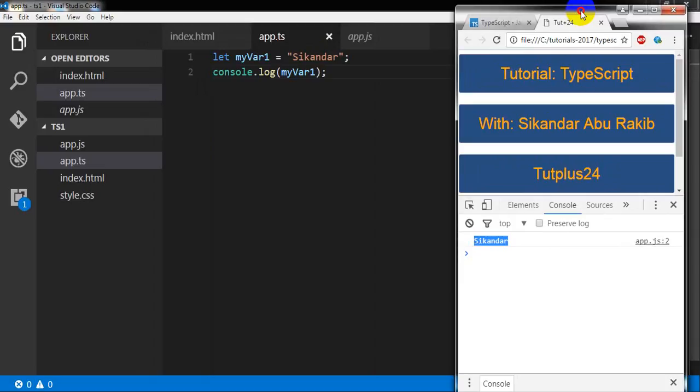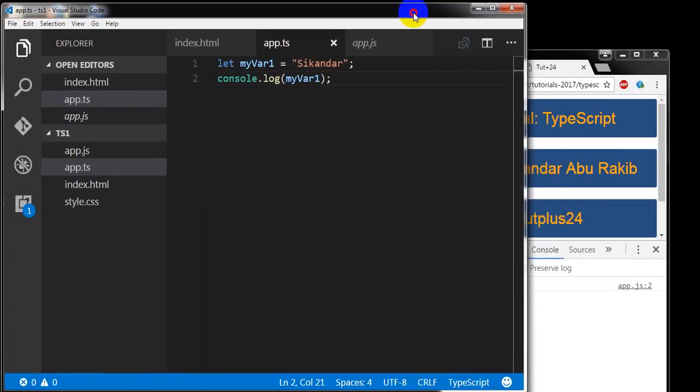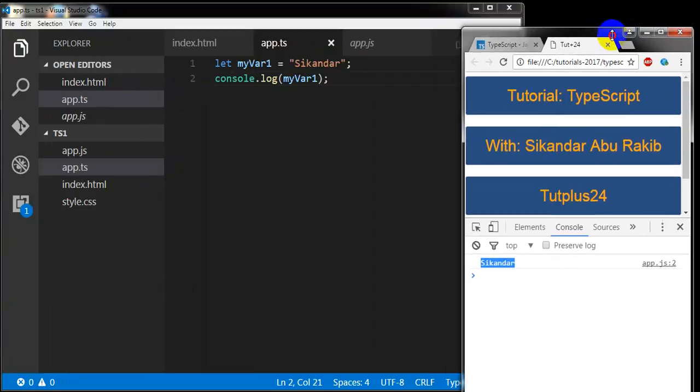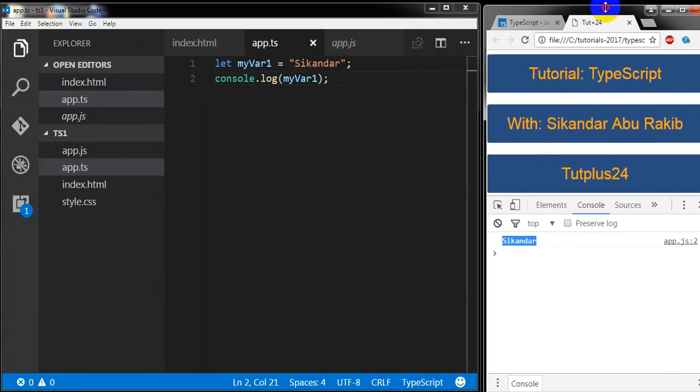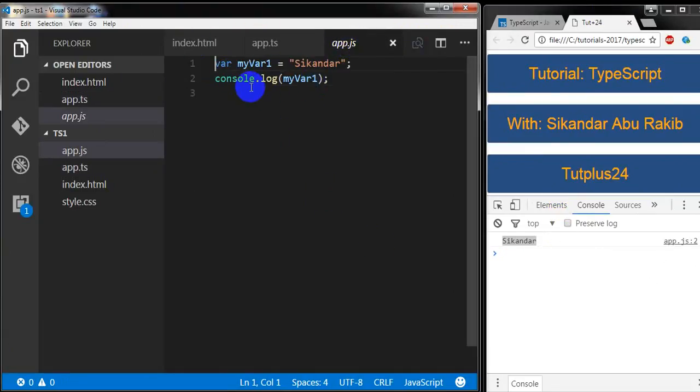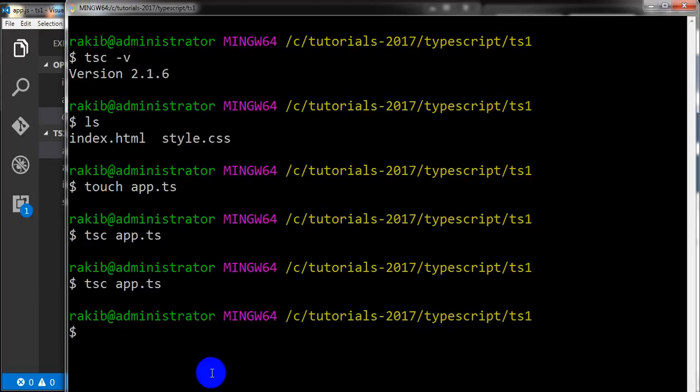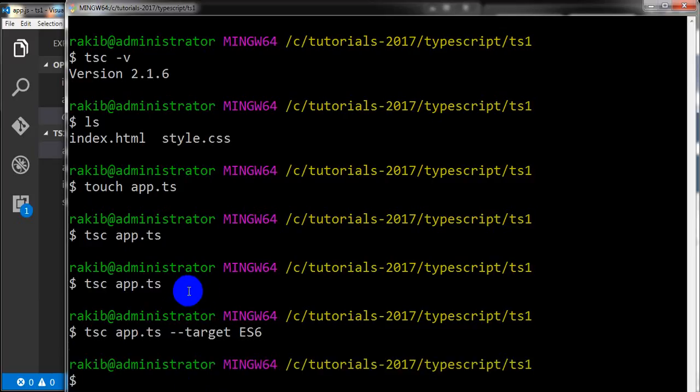So I'm trying to put it side by side. Well, now if I see what happens here, it is converting our let variable declaration into var. It is ECMAScript 5. What will happen if we want to convert it into ECMAScript 6? We'll have to mention the target ES6. If we don't mention the target, it will by default convert it into ES5.